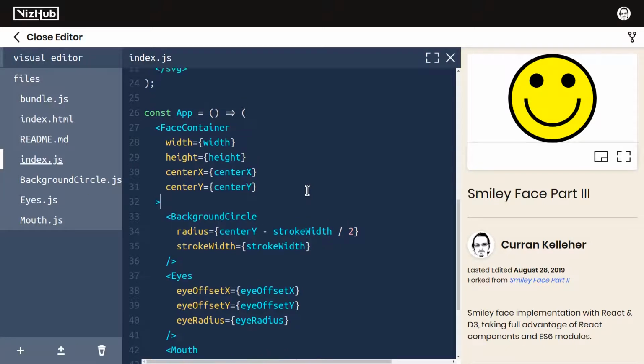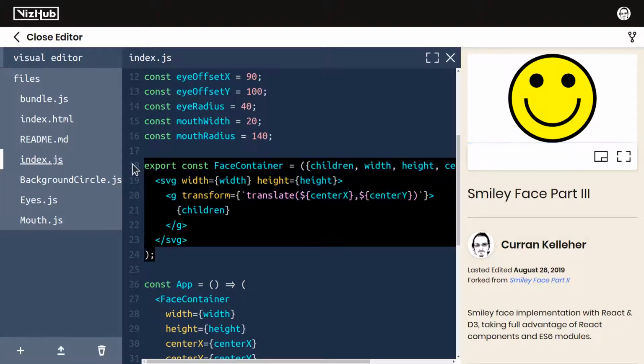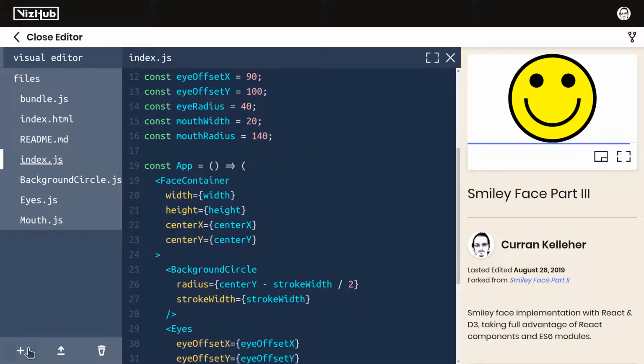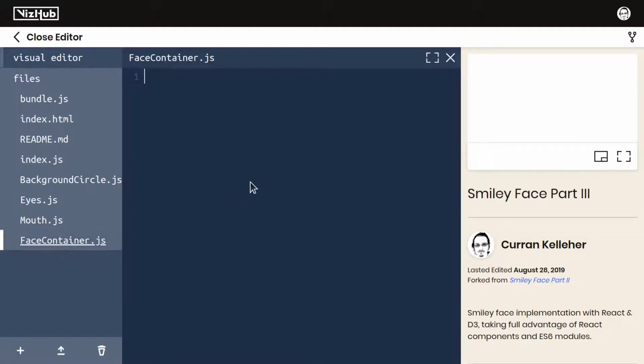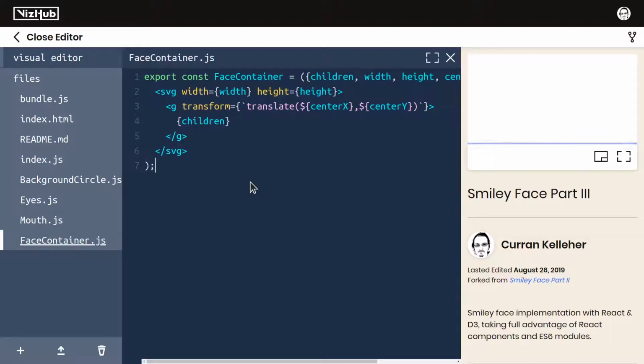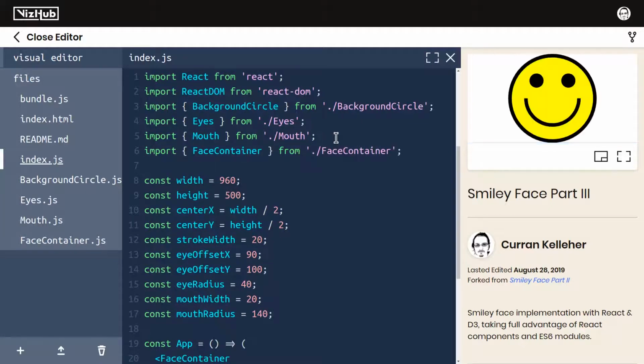All right, now we can actually move face container into a different module. We can say export const face container, and then I'm going to cut this text, make a new file, facecontainer.js, and then in facecontainer.js I'll paste that component, and then in index.js import face container from /face container.